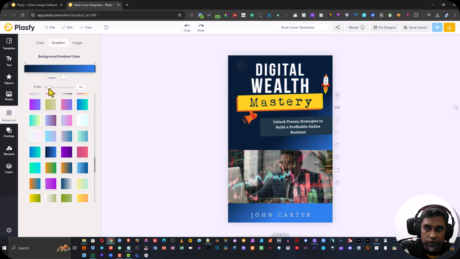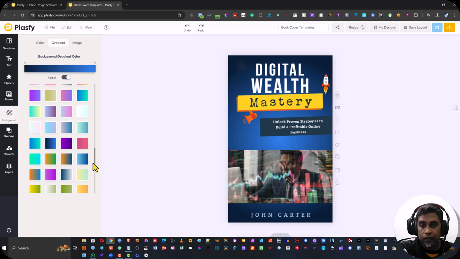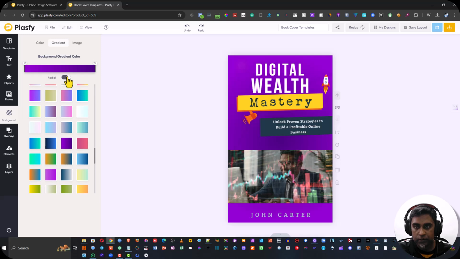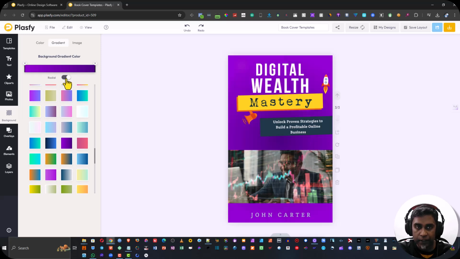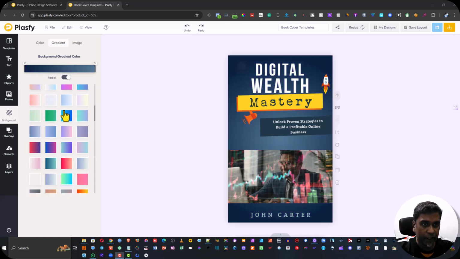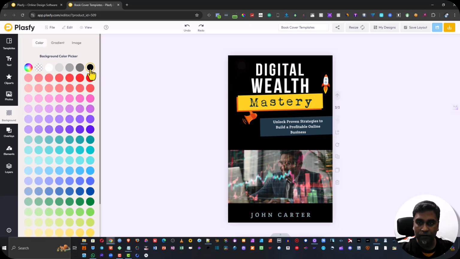Got to change the angle. Change the angle. Linear, radial. Okay, how about this? How about this? Radial. We gotta change the angle. Put it to radial. And let's see if any other gradients fit our color scheme. I think I'll go with just black. I like black.